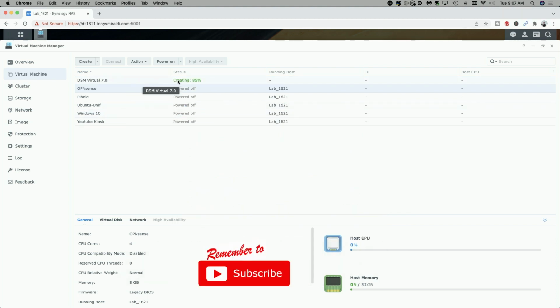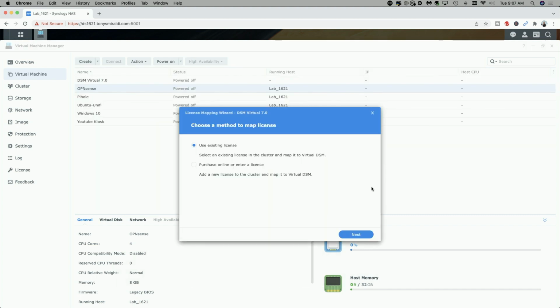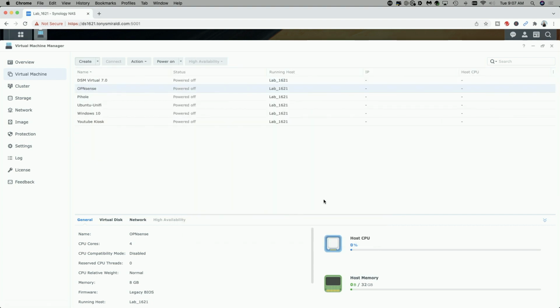Now you can see it's creating the virtual machine. Okay, so now the next step is to select a license. So for the virtual machine, you want to just go ahead and use existing license. So we're going to say next. Select it and say next. And let's go ahead and say done. Now it's powering on the virtual machine.